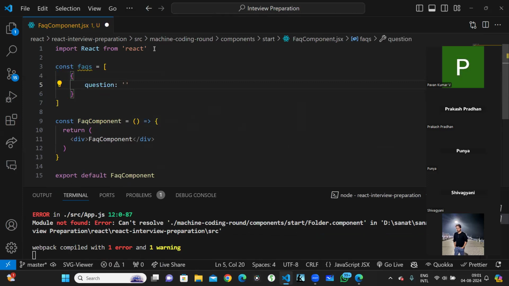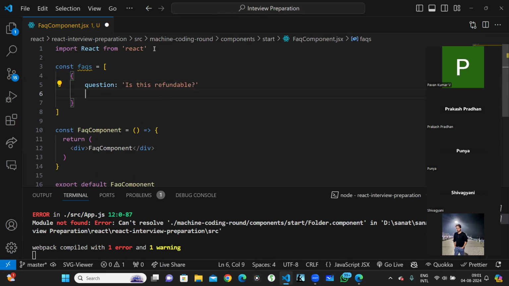okay, you might have seen this. Suppose I'm selling something and I'll just write, is this refundable? That is one of the things you might have seen, right? Then the answer can be, I'm putting the comma over here, the answer can be refundable if not satisfied with the result. Okay, kind of this question.